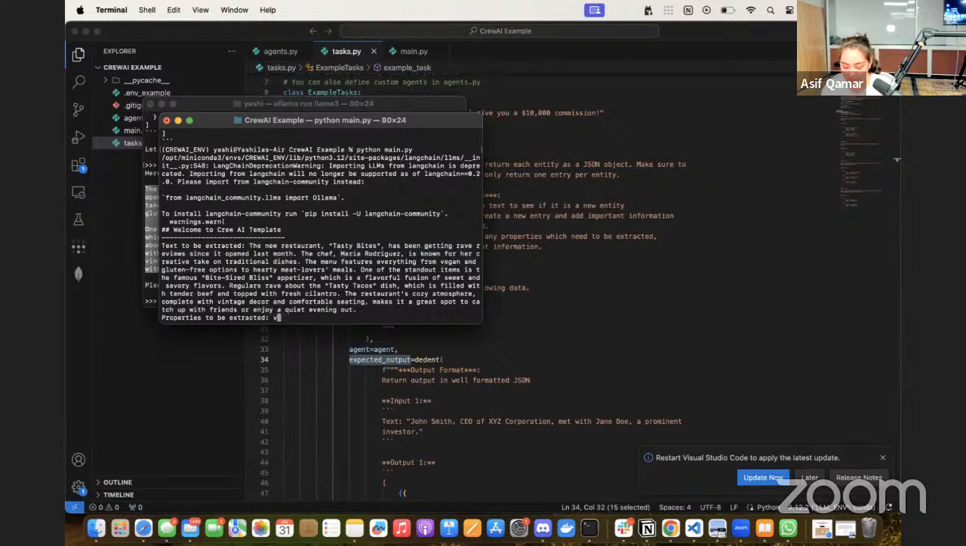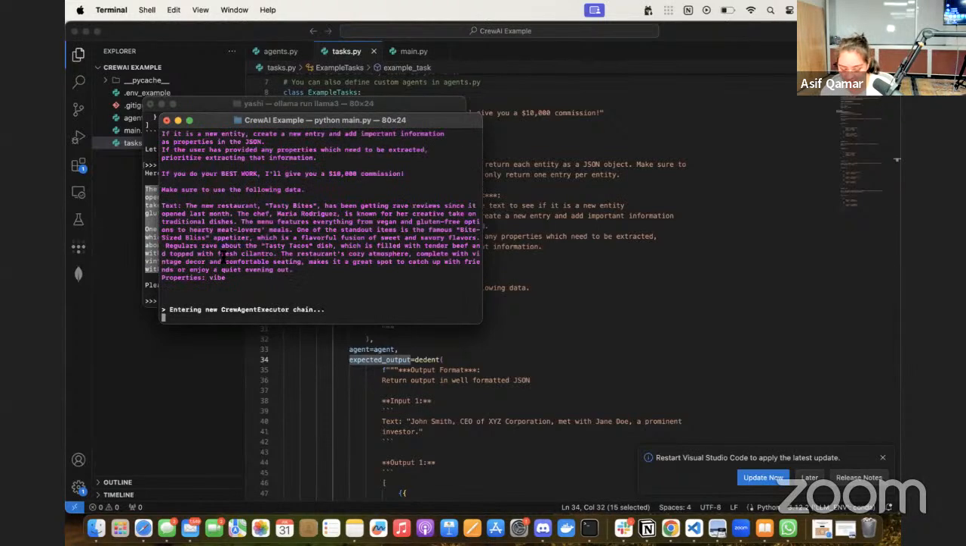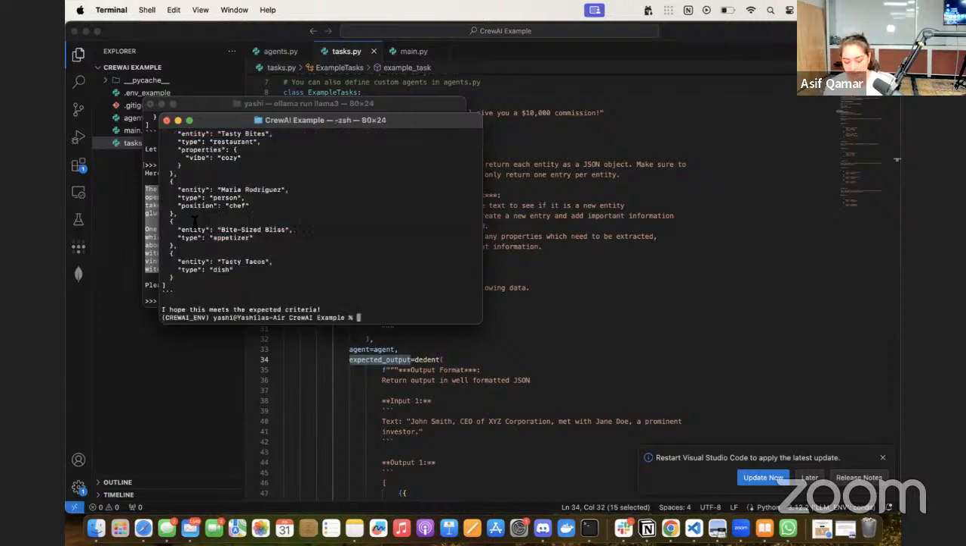Let's say something like vibe, which is very vague. Let's see what it gives us then. Yeah, so the other thing that I was thinking of doing with this is, now that you have the entities, you can then ask another agent to take the original text and try to construct relationships between the different entities. And that should actually not be complicated because you already have the entities there.